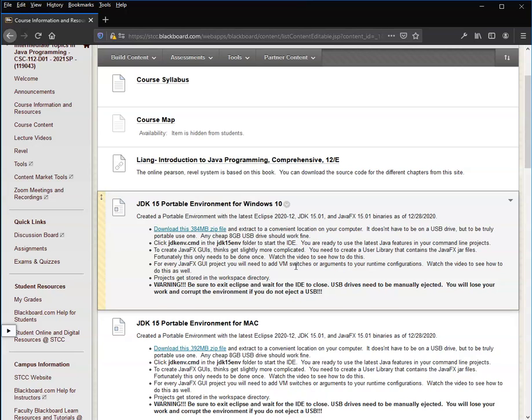Pick the appropriate one, and it's called a portable environment. What the portable environment basically means is you don't install anything. Okay, there's no installation process whatsoever. You basically download the file, unzip it, and start using it. Okay, it's very good, and you can't get any easier than that. But there are a couple of gotchas when it comes to creating a GUI, and this is what this video really is going to discuss.